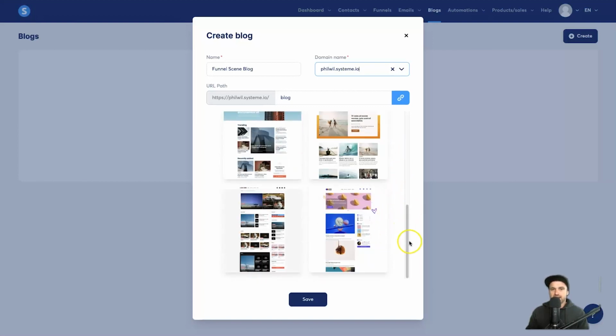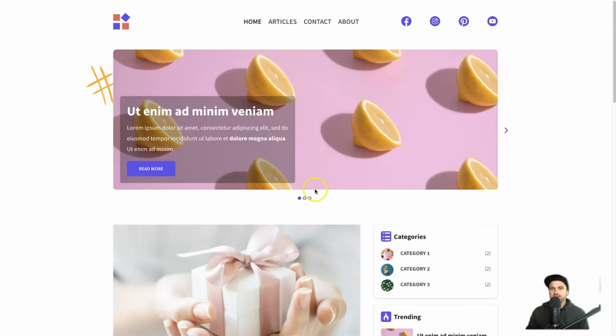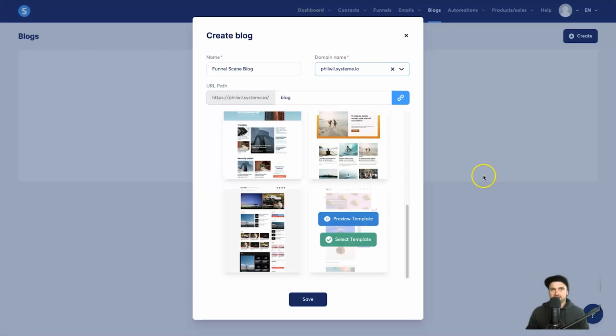Me personally, I like something quite nice and simple, so I'm just going to choose this one here on the bottom right. You can also preview it if you want. This is going to show you basically what it looks like. But if you're creating a blog, then this is actually pretty cool. So I'm going to click on select template, and then click save.